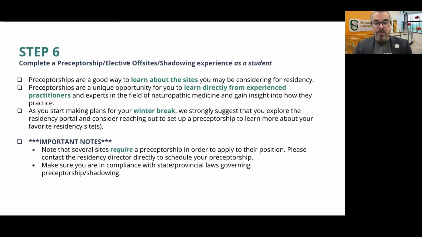We want to make sure that you are in compliance with state and governing laws as well. So again, you want to make sure when you are shadowing with a specific site, that it's clear whether it's part of your program of study and you're following programmatic requirements.